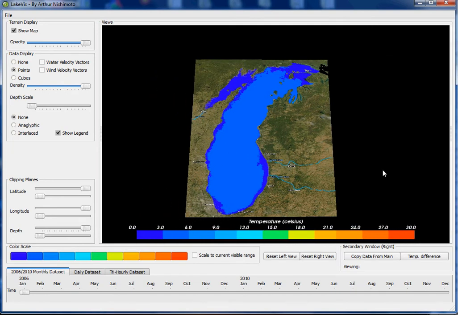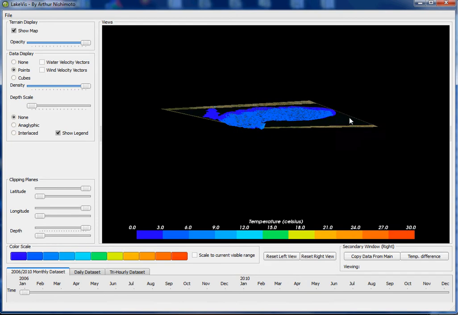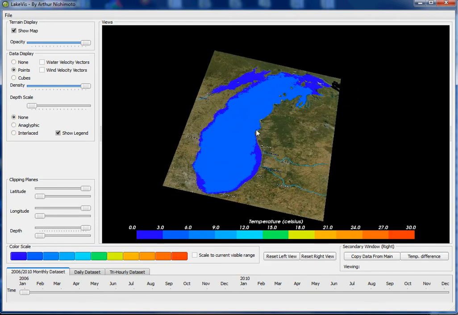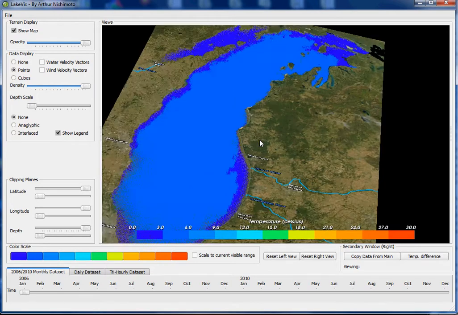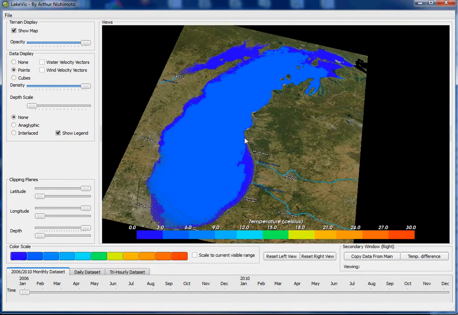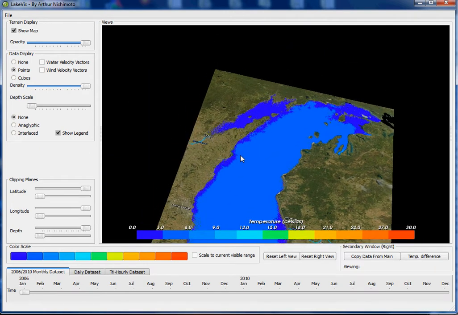So using the left mouse button, I can rotate around the scene. Using the right mouse button, I can zoom in and out, or I can also use the mouse scroll wheel. I can pan around by holding down the middle mouse button, or alternatively use shift left mouse to pan.